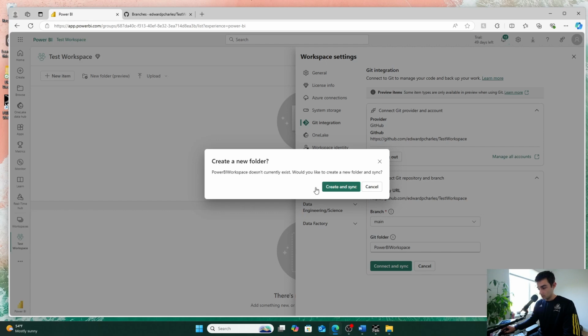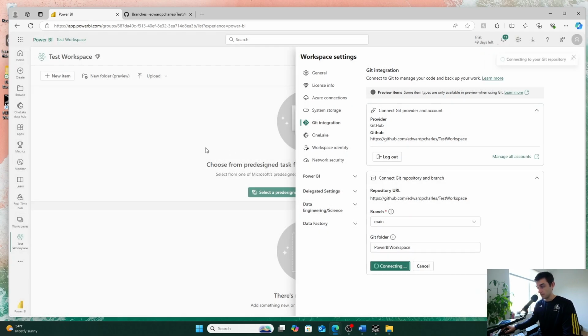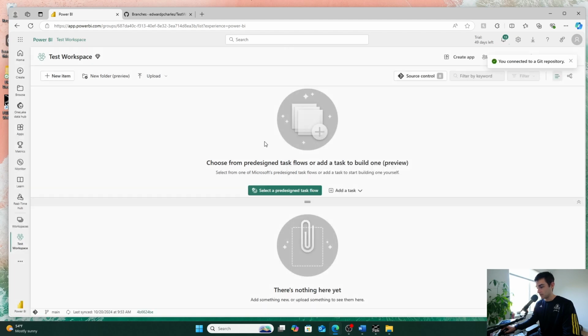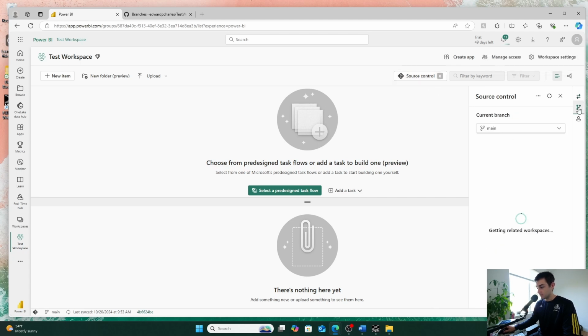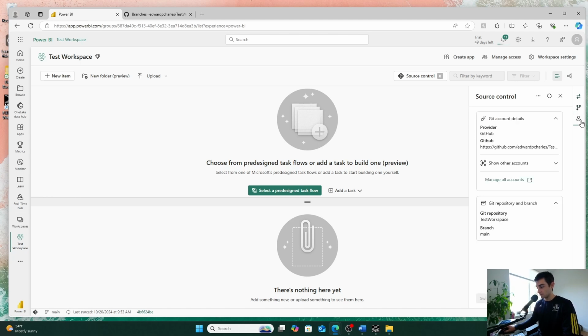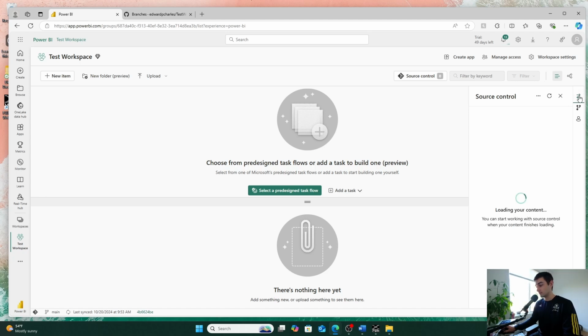Okay. So it'll recognize that I don't have that folder currently created in my repository, and I will go right here and I will go create and sync. Okay. I now have this button up here called source control. And what this source control is going to do is tell me if I have any changes that I haven't synced back to the GitHub repo. I can also switch my branch right here, and I can also view information about how I'm connected right here.